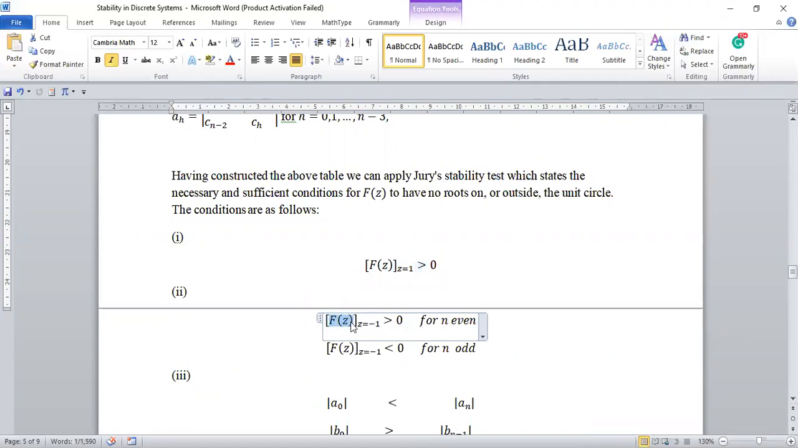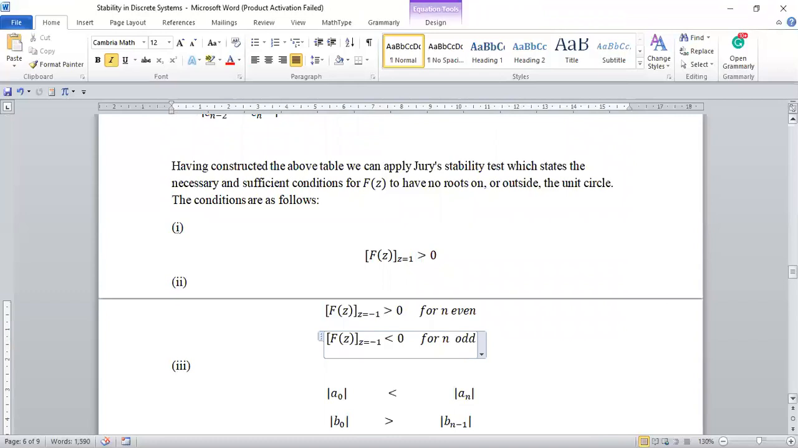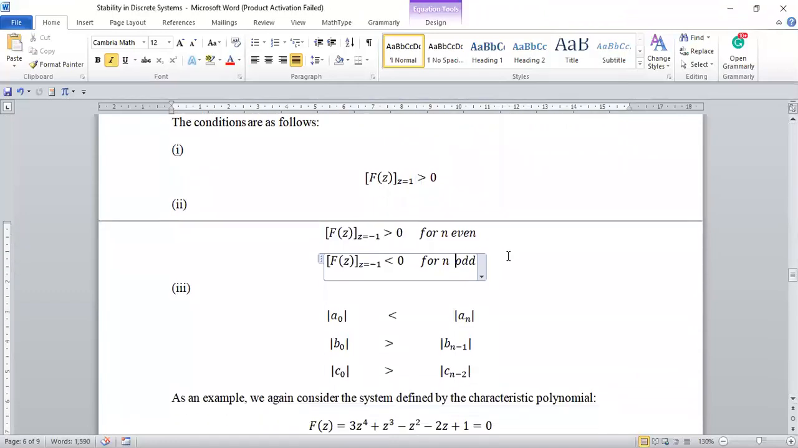You evaluate f of z at z equals minus 1. If it's greater than 0 when n is even, then the second condition is checked. And if you evaluate it at z equals minus 1 when n is odd, and it is less than 0, that means that the second condition is checked. Then you can now move to the third condition.